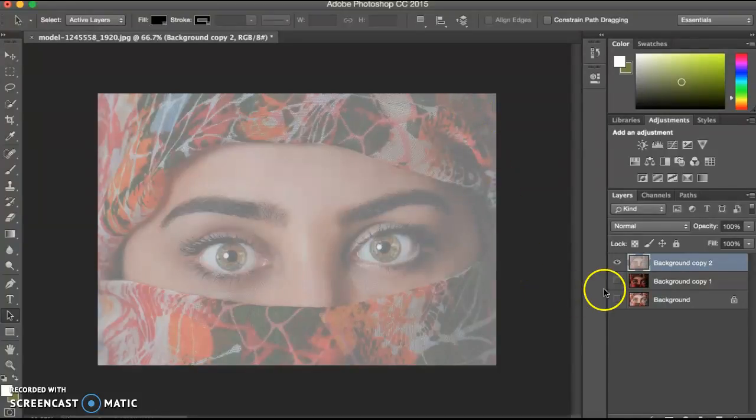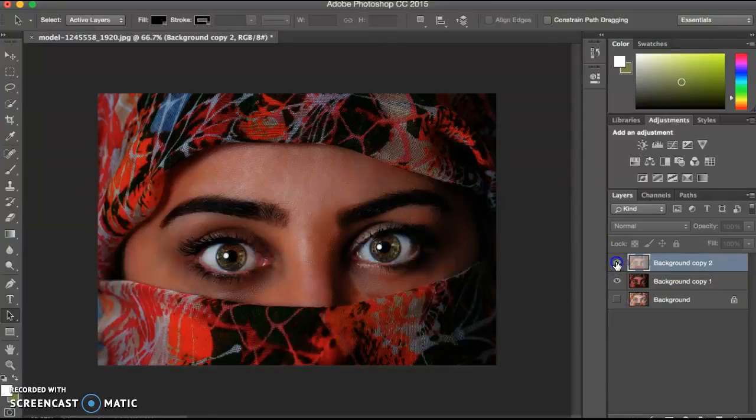And there we have it. As you can see, there's background copy 2, there's background copy 1, both of them together, and there's the original.